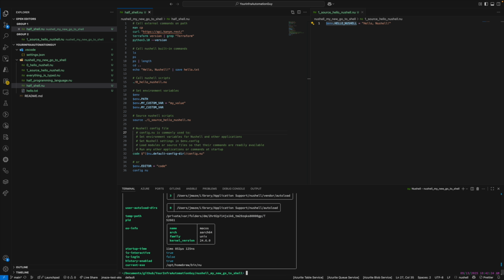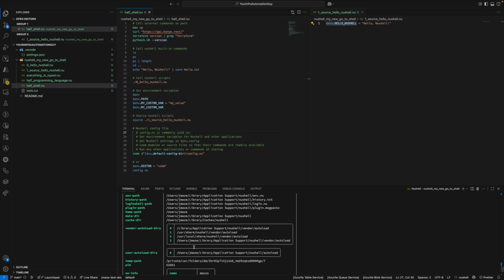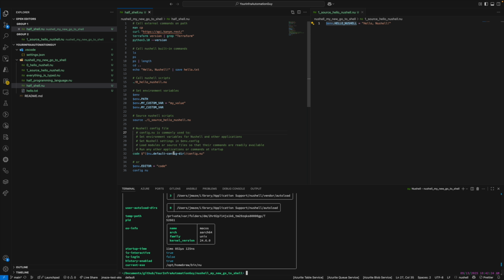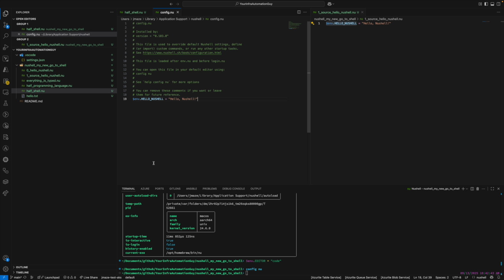Just look at this new variable. It's just a record. It has some information about how Nu is configured. And I can pop it open using a call to code, which is just an external binary. In this case, it's my editor. Or I can define this environment variable here and then pop open config nu, running like that. That pops it open right in my VS Code window.